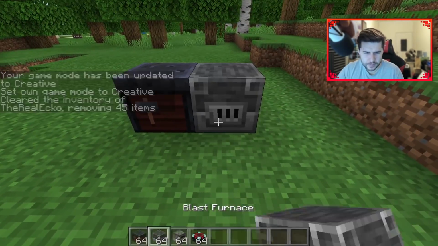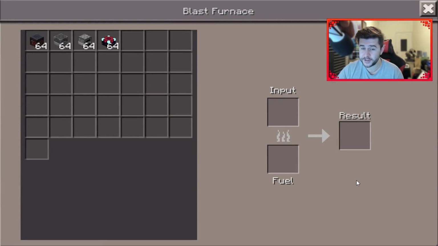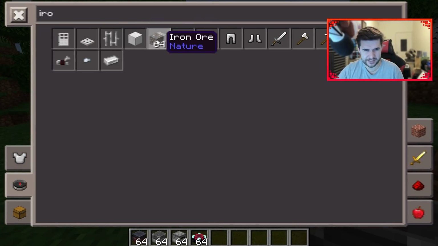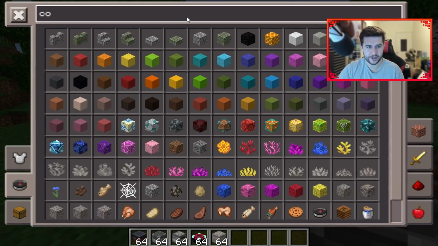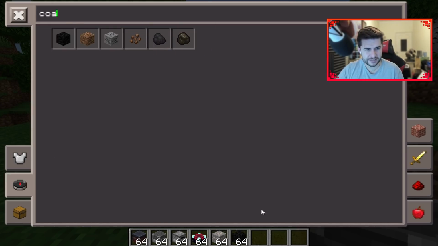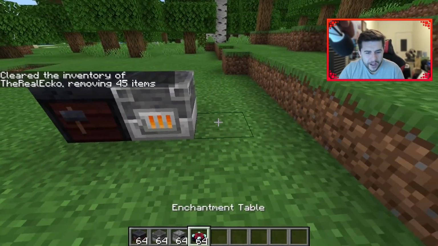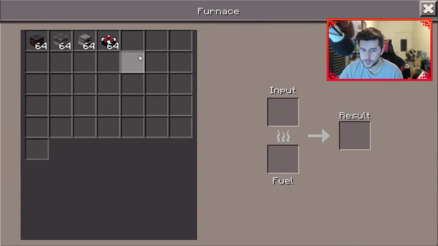So I really like that. What's this one looking like? Ah, blast furnace looking very similar to an ordinary furnace. Let's grab ourselves some iron. Let's grab ourselves this. And let's grab ourselves some coal blocks. Let's grab 64 of these. Let's get these blasted. There you go. Regular furnace is going to be very similar to that as well, as you guys can see.